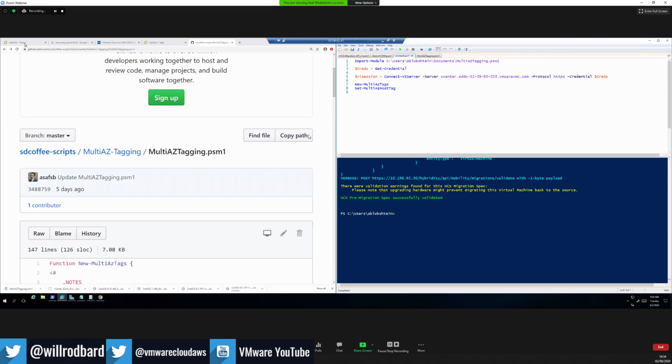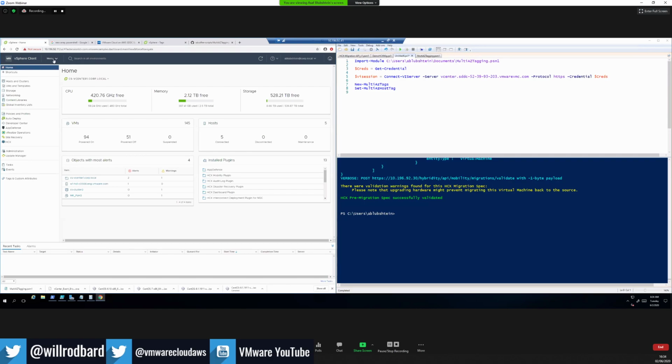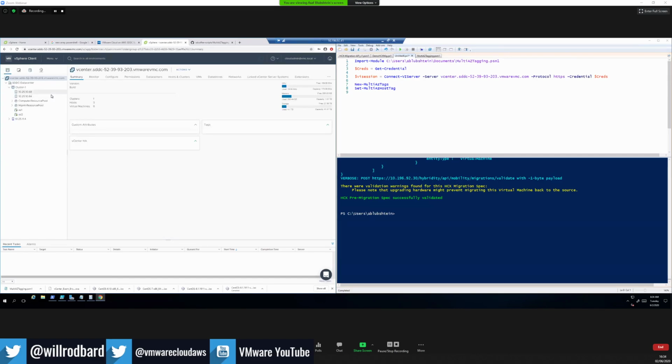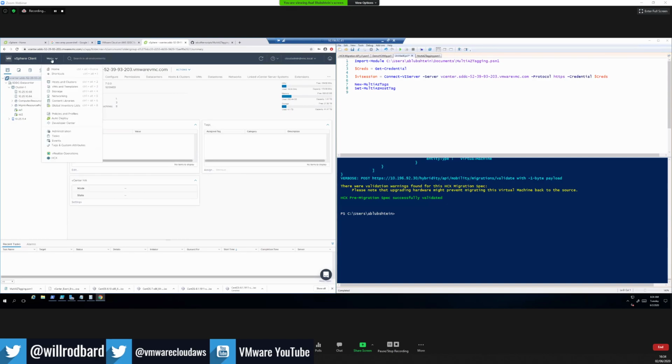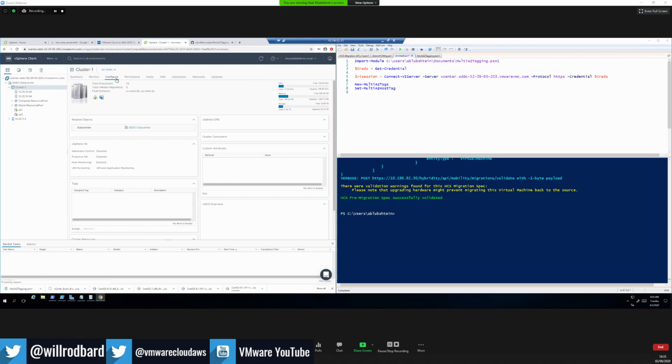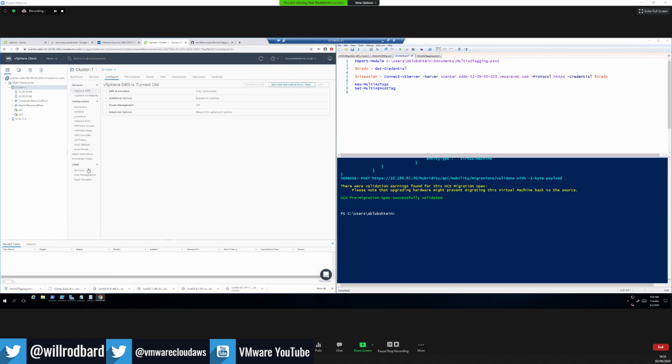Okay, so what we have here is a stretch cluster in our testing environment. It only has two hosts. So just to reiterate and show what we're doing, if we go to the cluster itself and go to Configure and Fault Domains under vSAN, we can see here which fault domain is the preferred and which is the non-preferred.